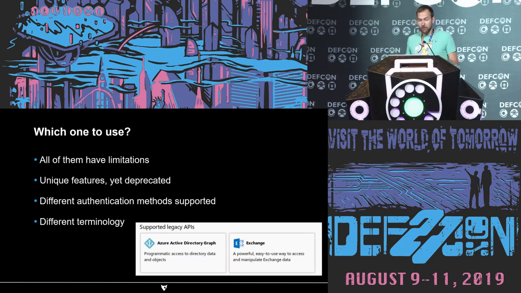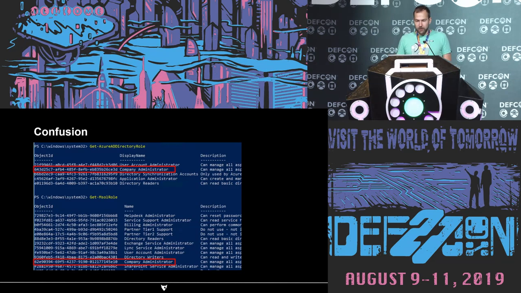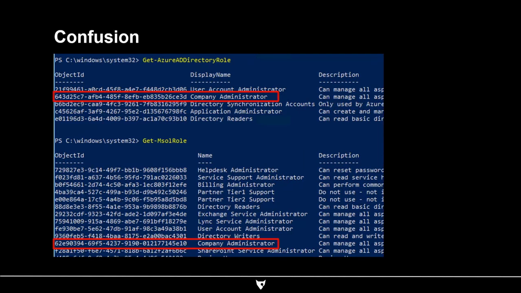And to make it even more confusing, there's also different terminology. Like here, at the top, I'm using the Azure AD PowerShell module to list the directory roles. And you see I have 5 directory roles. But if I use the MS Online PowerShell module, I suddenly have a lot more roles. You also see that the object ID for the role is somehow different between the two modules. That has a reason, but it doesn't really make it much clearer.